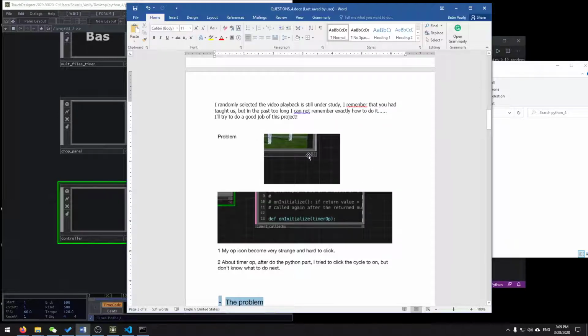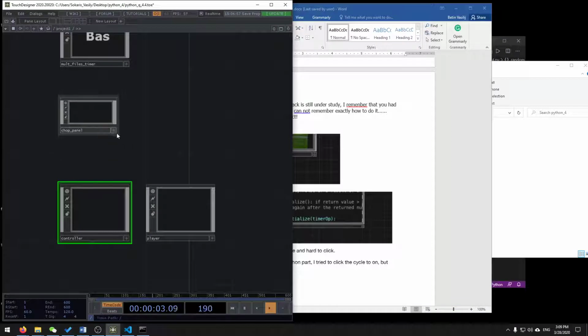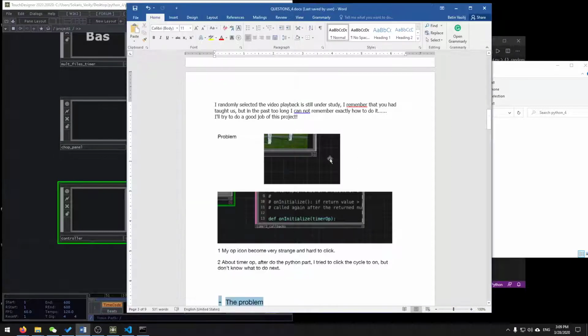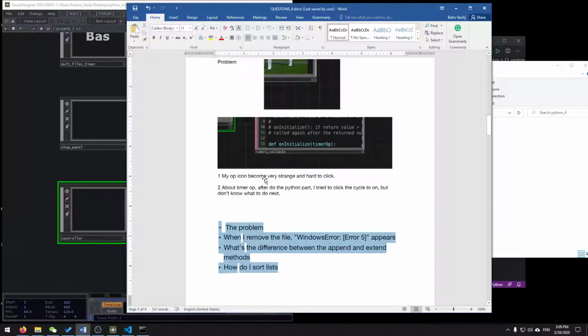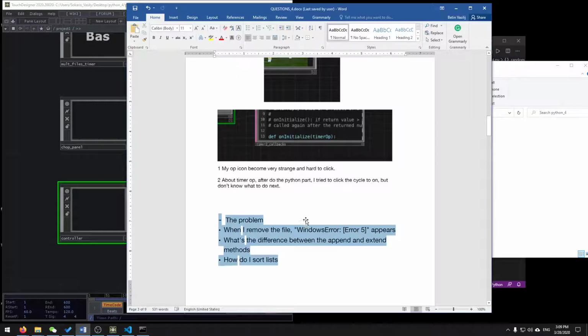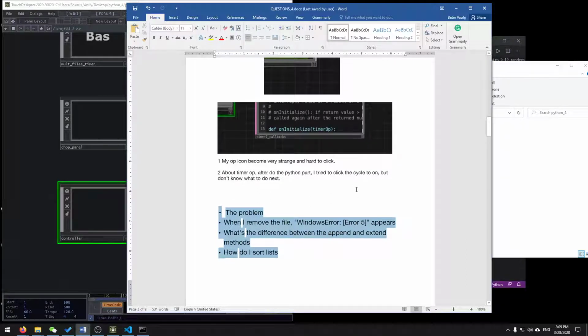This is interesting. I never solved this problem and I even cannot replicate this. Maybe you can try to reinstall TD. This I did not get one. But this here, when I remove the file, a Windows error appears.